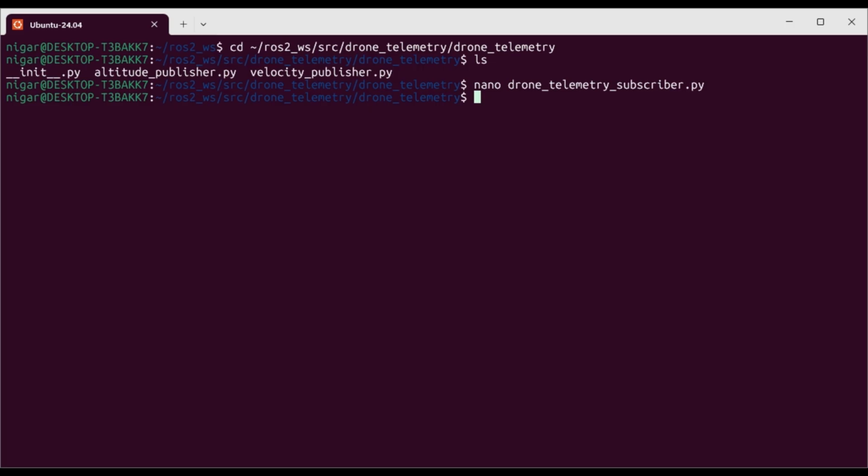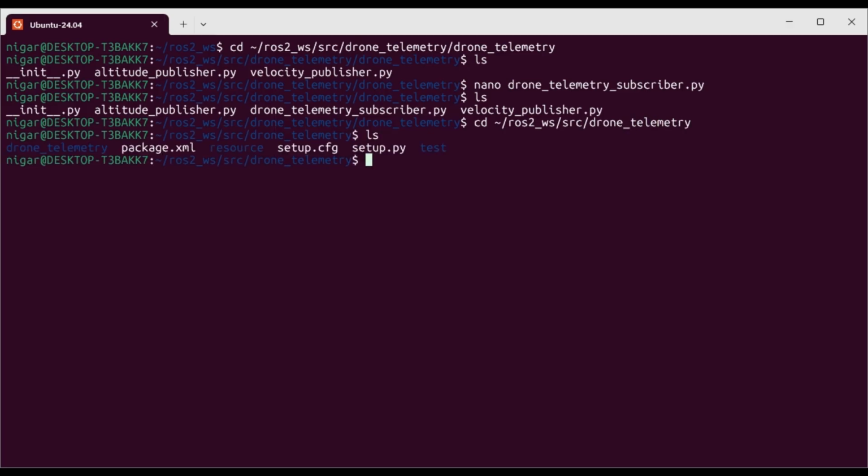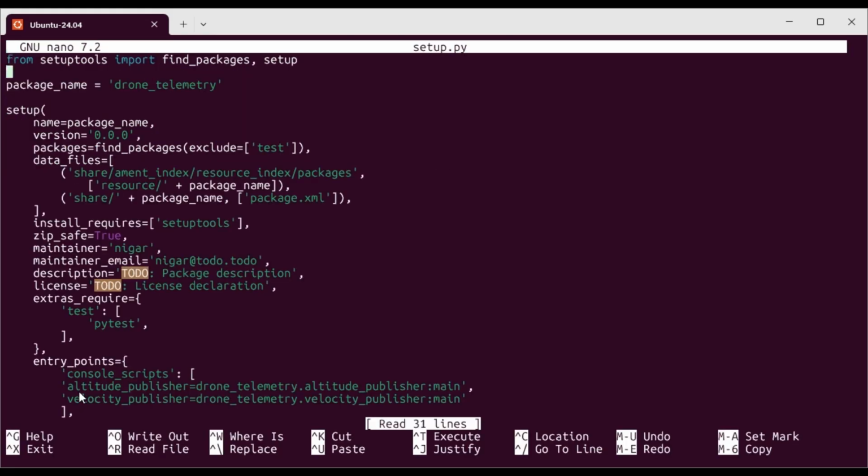Now we have created this subscriber. Its name is drone telemetry subscriber. So we have to add this in the setup file also. We will go to the setup file, ROS2 workspace, src, drone telemetry, ls. So we have this setup Python over here. So nano setup.py, right? So we have to add our subscriber over here. So comma.